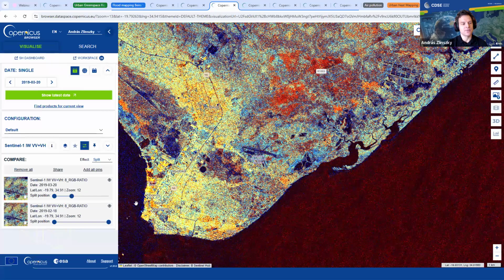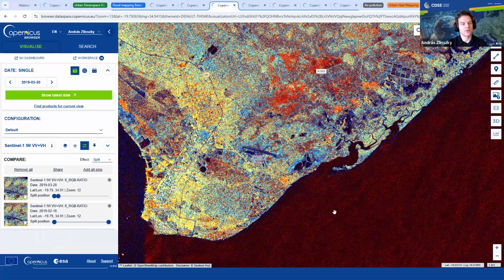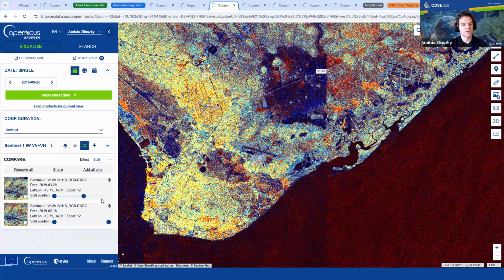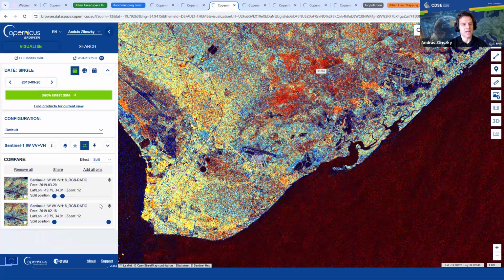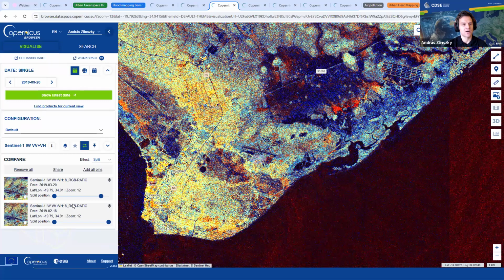Again, the sea is dark red or black. Flooded areas over land are black or deep blue. And this is the situation before the storm. And now I am adding to the comparison the image from the 20th of March. And you see that massive areas of the city are flooded.